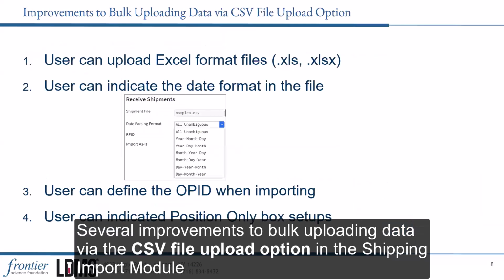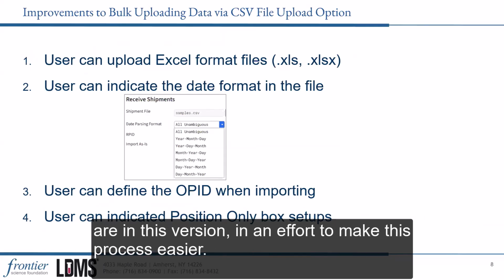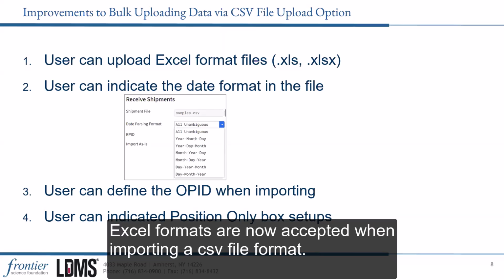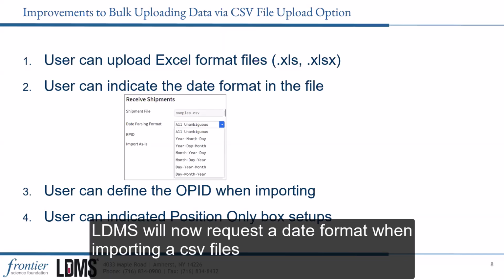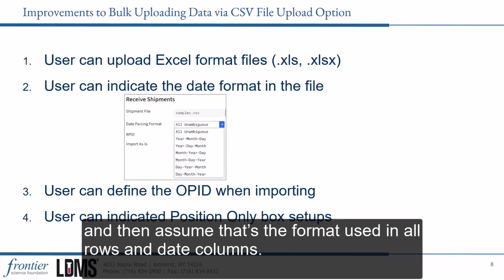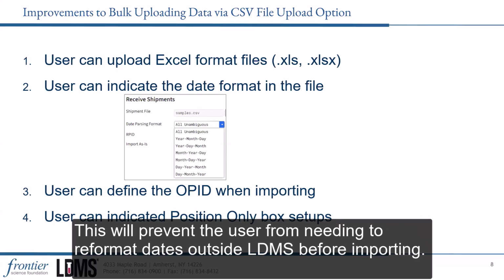Several improvements to bulk uploading data via the CSV file upload option in the shipping import module are in this version in an effort to make this process easier. Excel formats are now accepted when importing a CSV file format. We now accept XLS and XLSX formats. LDMS will now request a date format when importing CSV files and then assume that's the format used in all rows and date columns. This will prevent the user from needing to reformat dates outside LDMS before importing.